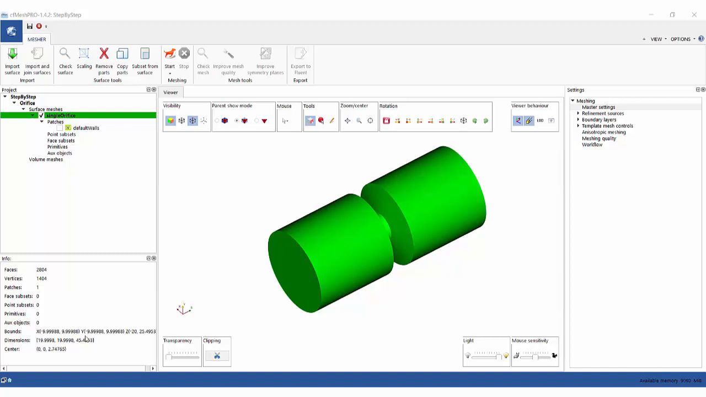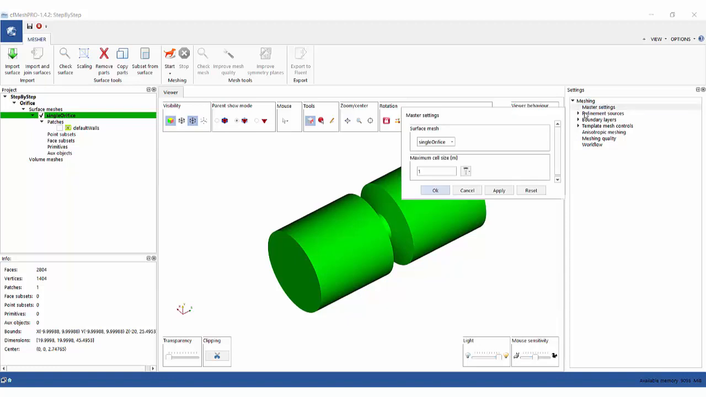In the Info window, we can investigate the geometry dimensions and other useful information. For the moment, we haven't specified any specific boundary patches. We start our meshing process by specifying the minimum number of required settings. These are available within the master settings group in the settings tree. One needs to select the surface mesh and set the maximum cell size to be used in the meshing process. Our surface mesh is already selected, and we set the maximum cell size to 1.